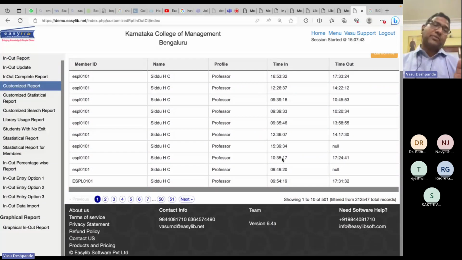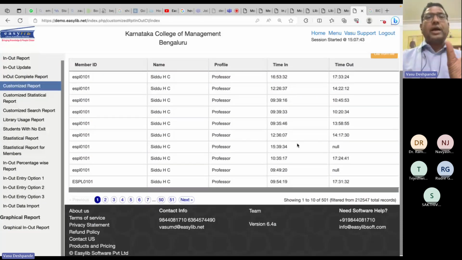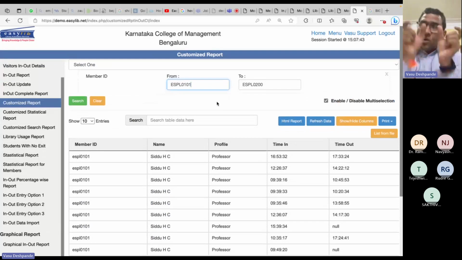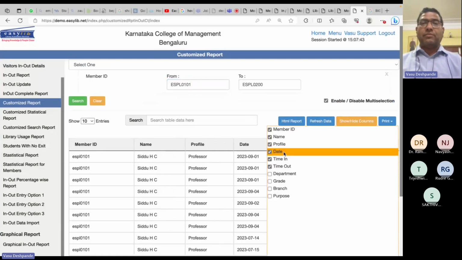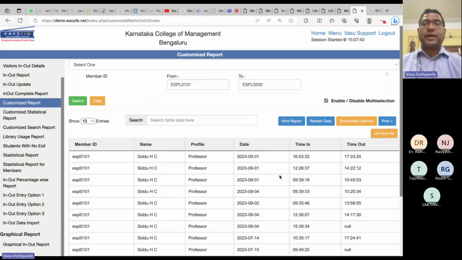If you want the data for only a set of students who got admission in 2022, you can put their USN range, and it is going to give the data only for that USN range, what time each of them came and went out on what date. So that is the data you are going to get. Again, there is a show and hide column. Of course, data was not displayed, so you can put the date over here. You get this data.